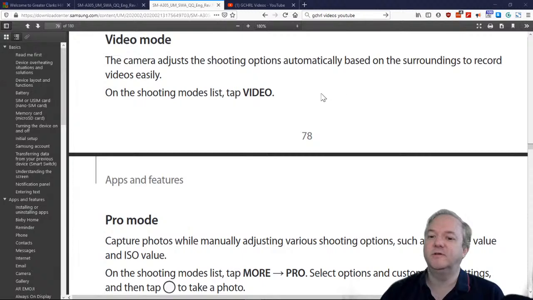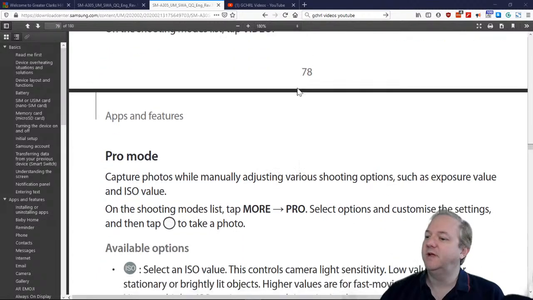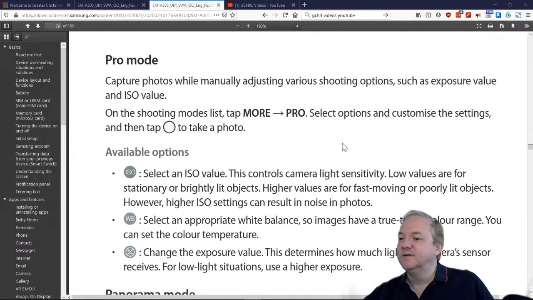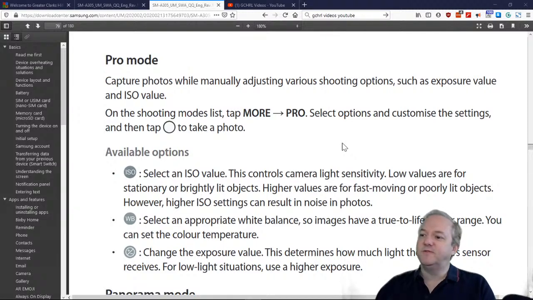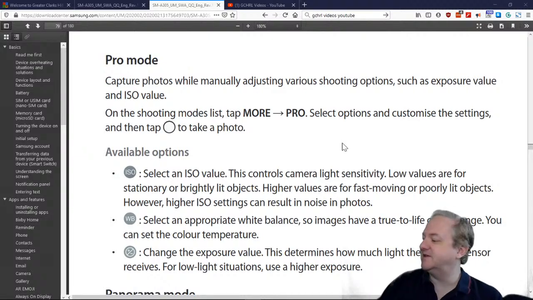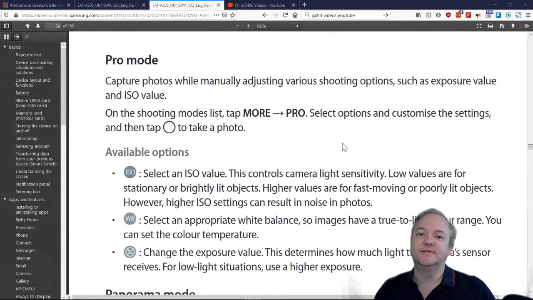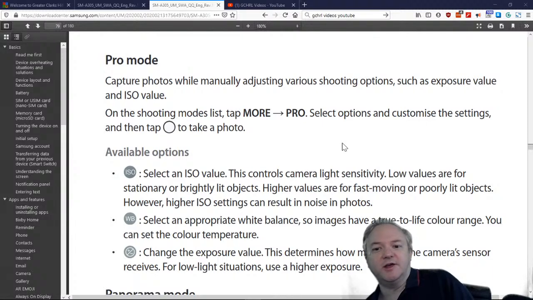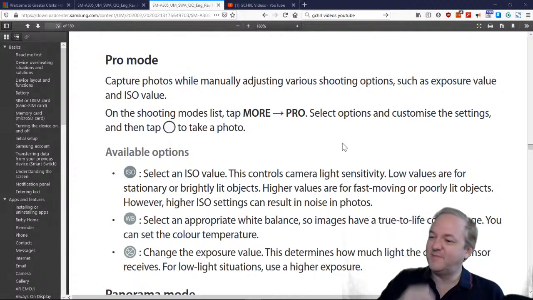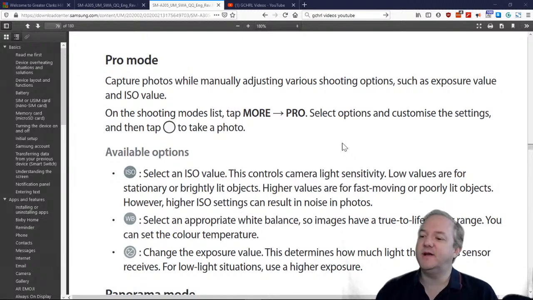It's your video mode. Video, here's our pro mode. So some of the software that comes with the phones to take pictures usually doesn't have some of these extra features that apparently this phone has. So a lot of the time you have to actually download some extra software, like Camera Plus or Nightscape, something like that, to be able to access it.